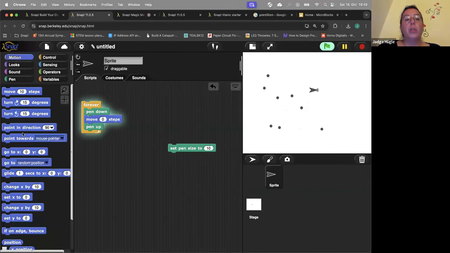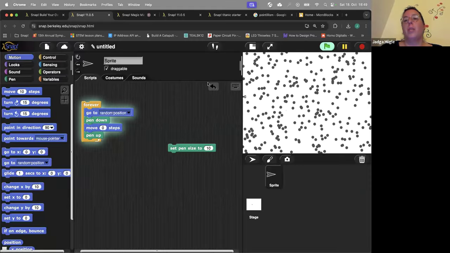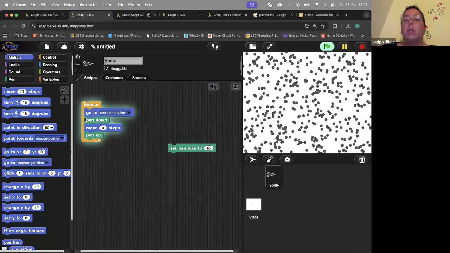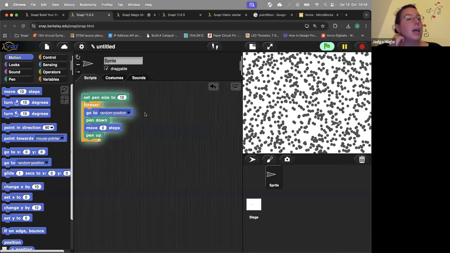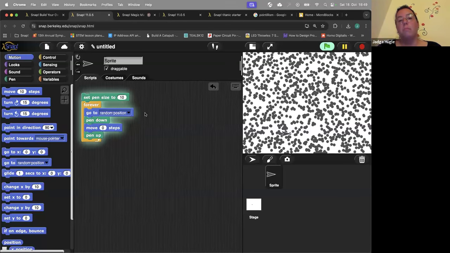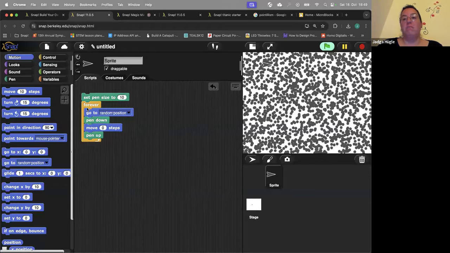But we do have a block in the motion category called go to random position. If you put that in here, it first goes to a random position, and then at that position it draws a dot. If you want, you can also attach the set pen size block on top. Then it'll draw gray dots. That's not very nice confetti. It's rather sad confetti. As a next step, I'll give you a minute to try this out.